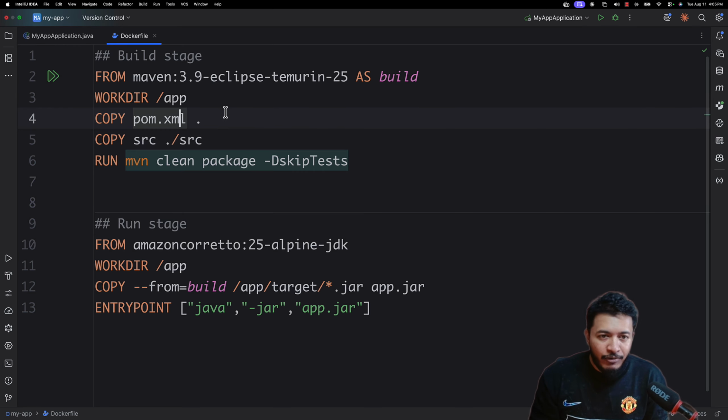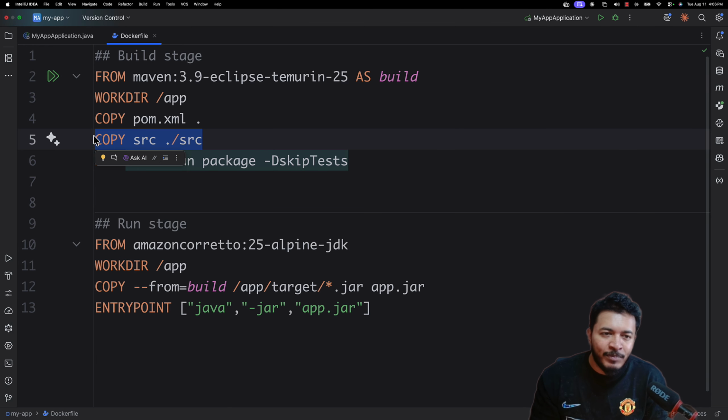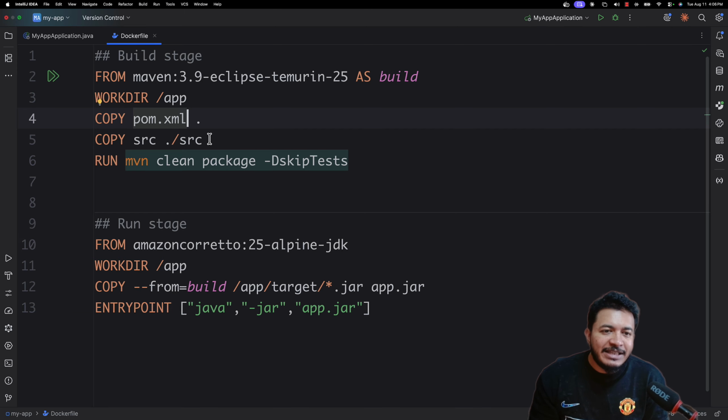So how does the caching work in Docker? Docker creates layers. Every line over here is one layer, and this is another layer. So whenever you make any changes to your code, Docker will understand that till this point nothing got changed. That means I don't need to reconsider from here. That means POM XML isn't changed.